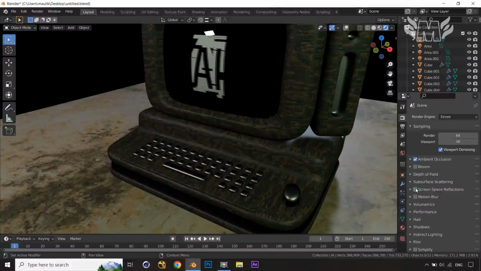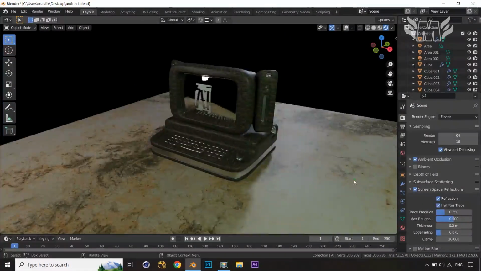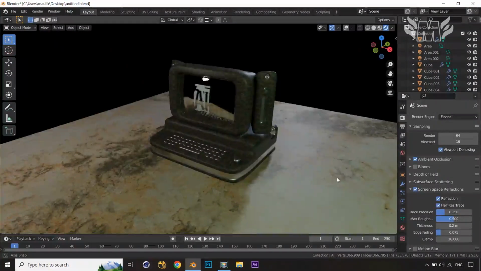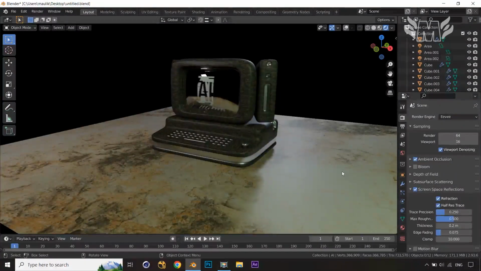You can turn on the screen space reflection over here, and you can turn on this one also, reflection. So it's looking good over here. Now what I need, I want to apply something like this, that you can see that the screen reflection is really going nicely over there.